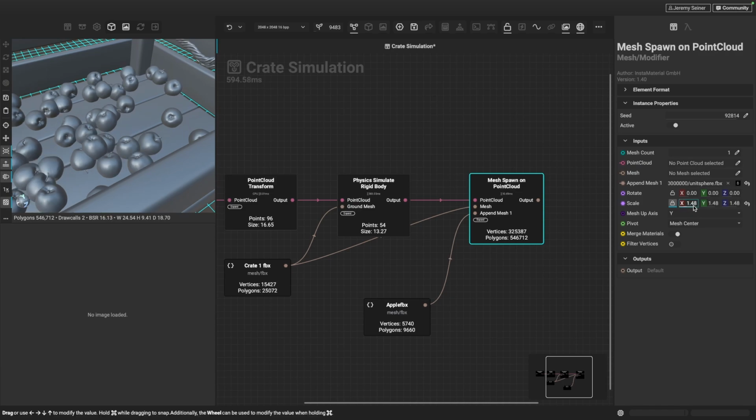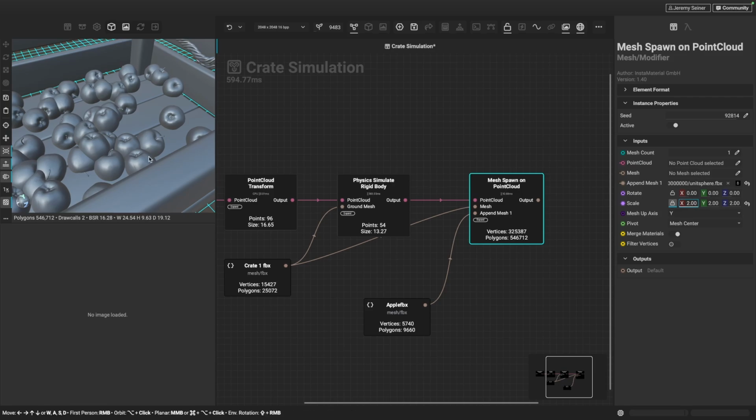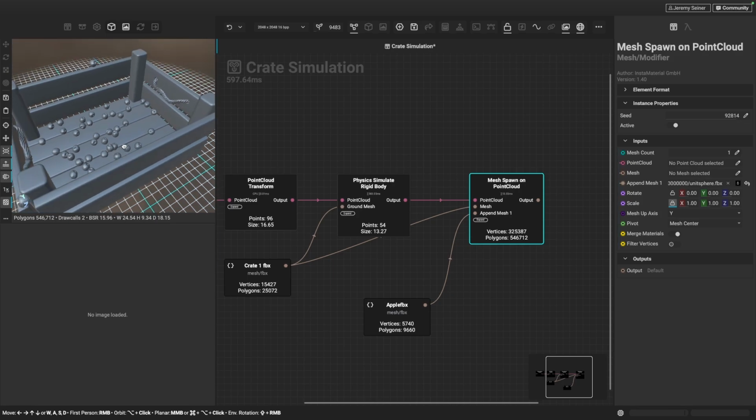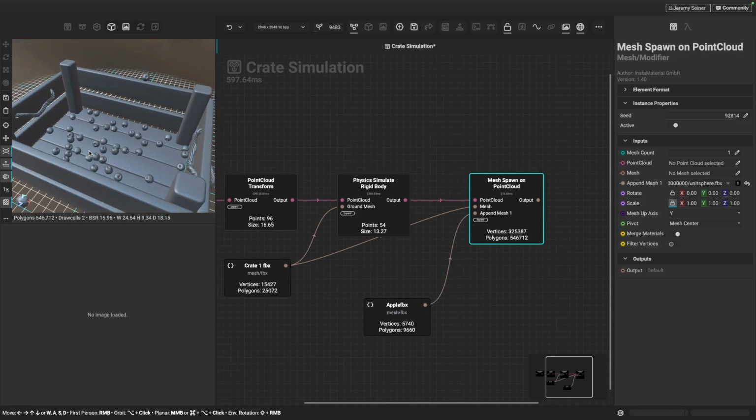What we can see is that our apples are actually intersecting. They're colliding with each other like this. And this is because the simulation has already occurred and the points have already settled. We're just spawning a model representation of these apples onto those points after the simulation. So scaling up the apples after we've run the simulation is not what we want to do in this case. Instead, we want to increase the size of the rigid bodies so that we get a more physically accurate simulation.